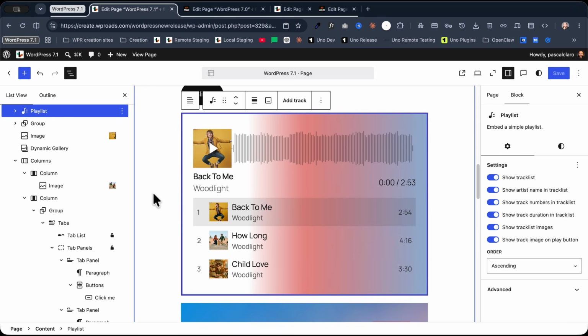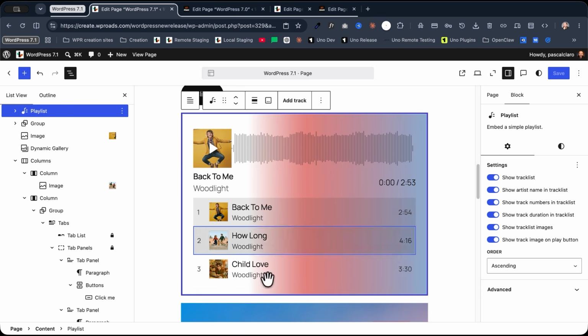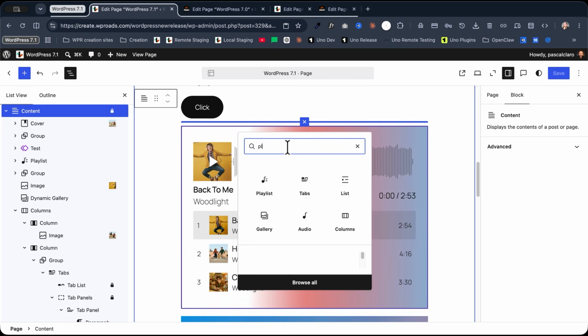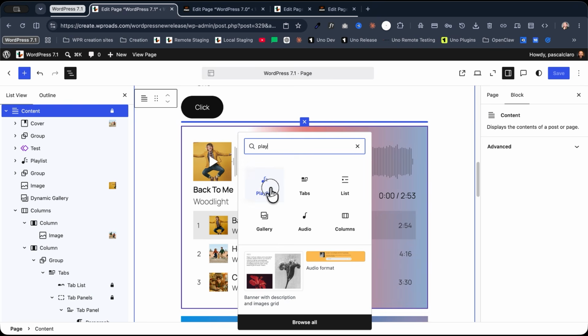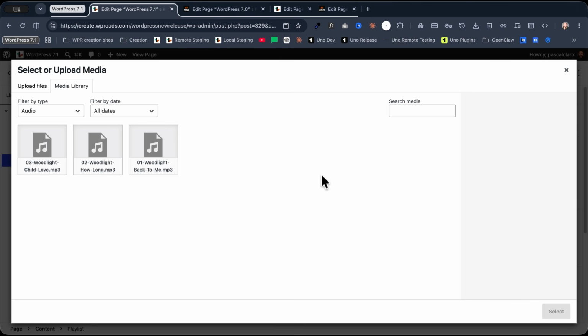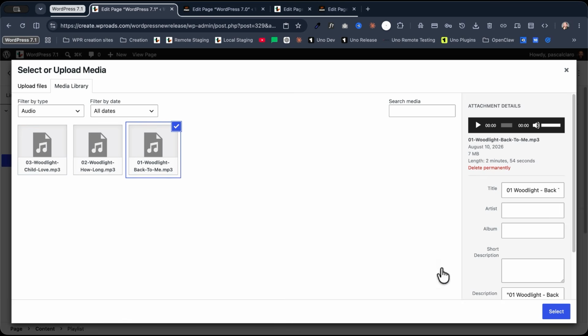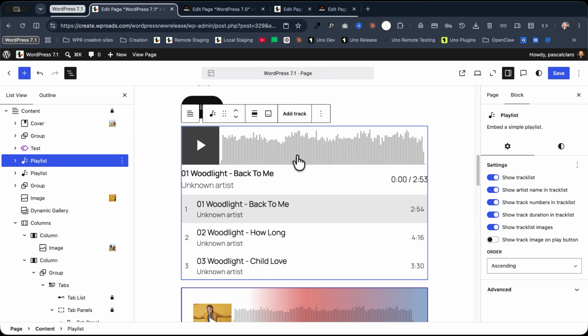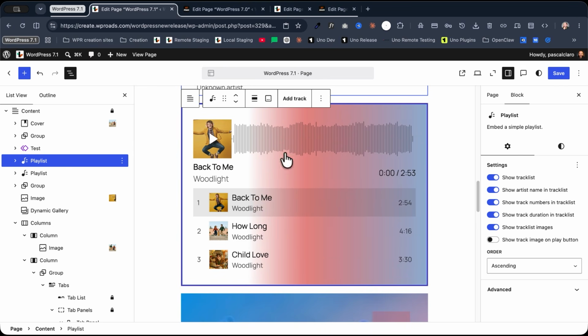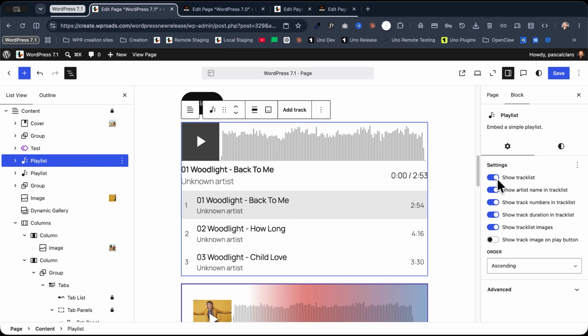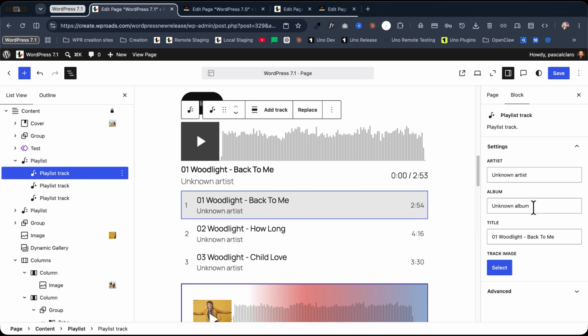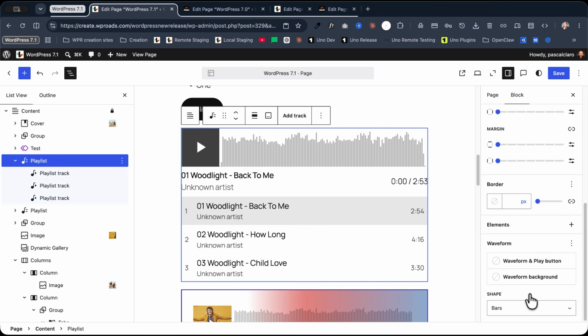We have now in WordPress 7.1 a beautiful audio playlist block that you can find just by typing playlist. There it is. And you can use it to upload your music directly from your library. As you can see, you can start from this very basic design and you can go and create any kind of playlist styles. You can also decide to show or hide any element inside here. And for each track, you can also add your artist, album title, and even the track image. You can also change the waveform and play button and the waveform background colors, and even the shapes.